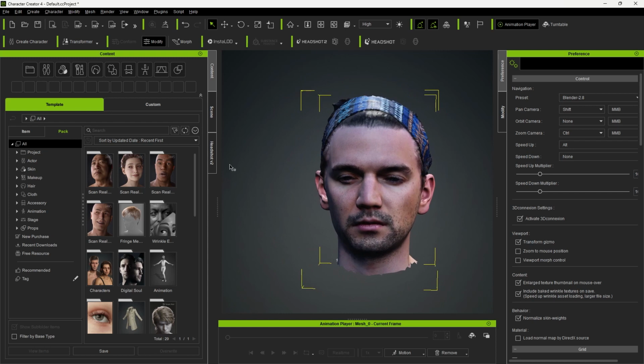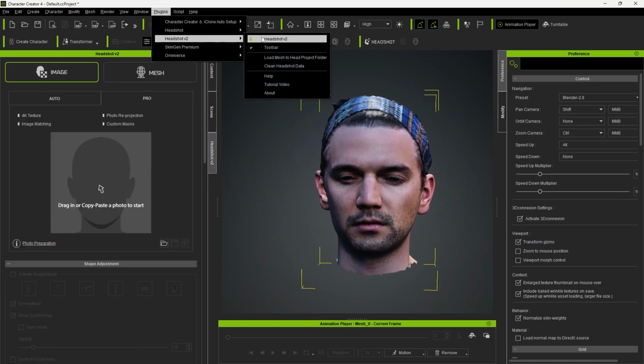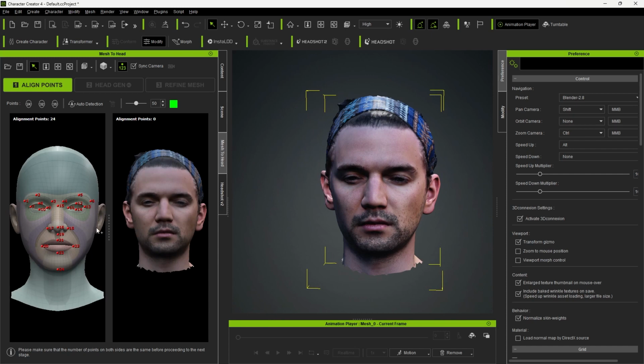And once this is selected, I will go into Headshot 2. If you don't see this, go into Plugins and activate it here. Once here, go into Mesh, and then with our head selected, click Start Head Generation. Once it is open, this is where we will be operating.